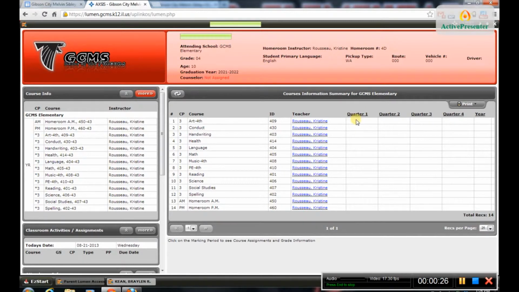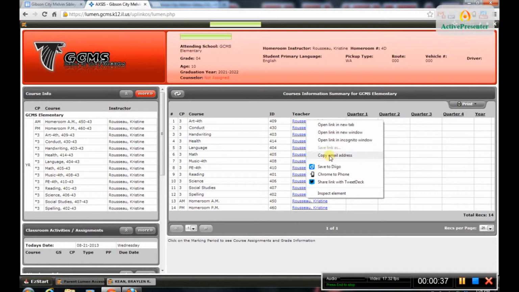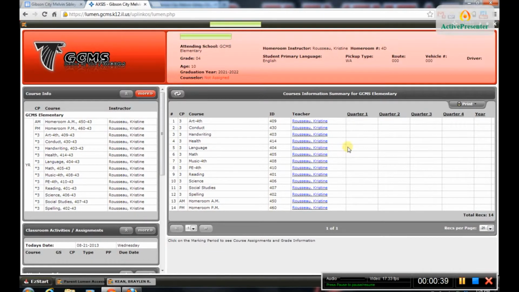If you have any questions relating to your student's grades, we recommend you use the link for your teacher in order to email that teacher. This will work best by right-clicking on the link, choosing Copy Email Address, and then pasting that email address into your email client such as Gmail.